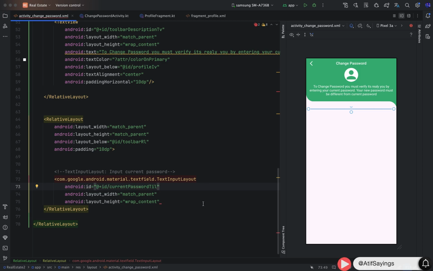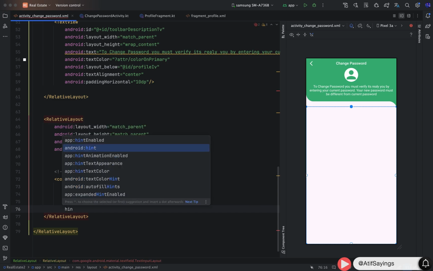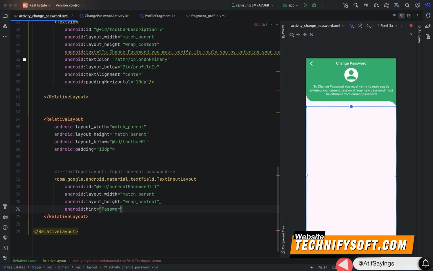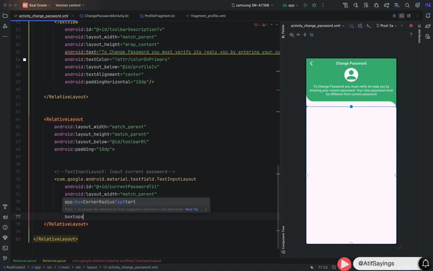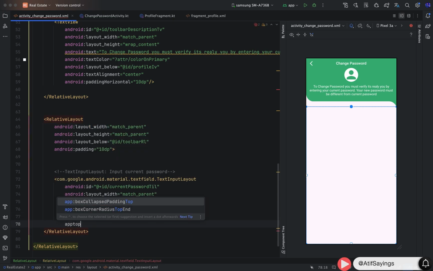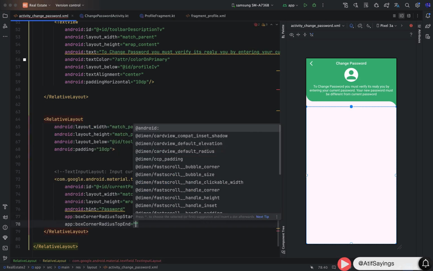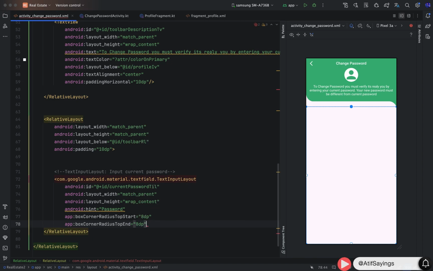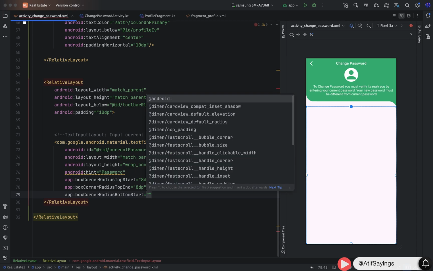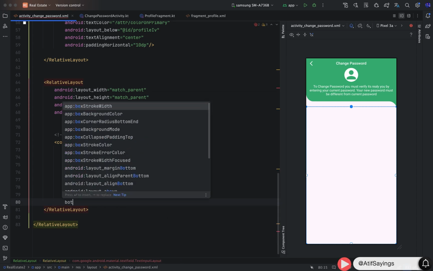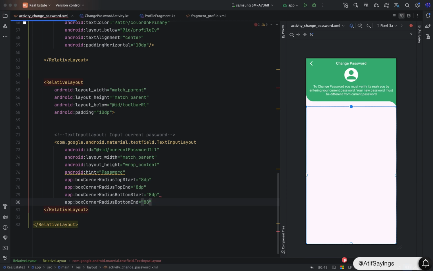After that, we need to show a hint in this text input layout since user need to enter password. So hint will be password. Now we need to format the background shape with rounded corners. For that, we will use the property box corner radius top start 8 dp, box corner radius top end 8 dp. Similarly, box corner radius bottom start 8 dp, and box corner radius bottom end 8 dp.